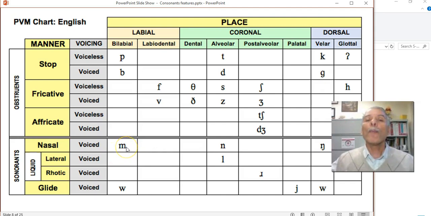So how do you describe it? You do not need to give sentences. Your description only consists of three single words used in sequence. So m is a voiced, bilabial, nasal. These are the three characteristics: voiced, bilabial, nasal.